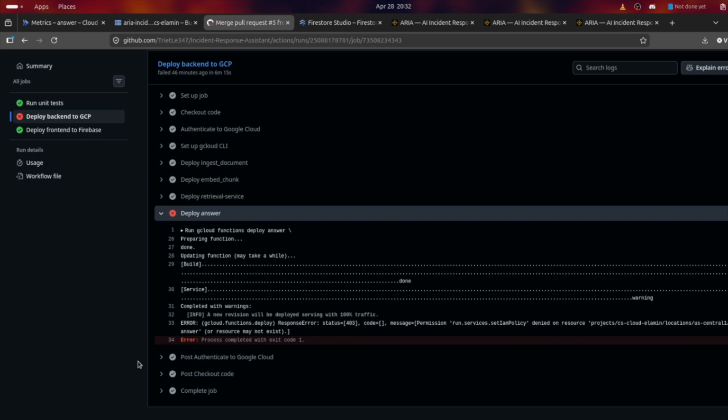And yeah, we ran into this challenge also using the GitHub Actions, where, as you can see here, permission run services set IAM policy denied on resource. We're running into so many issues with that, but we've got the project running. The only thing we have left is this GitHub Actions IAM permission.